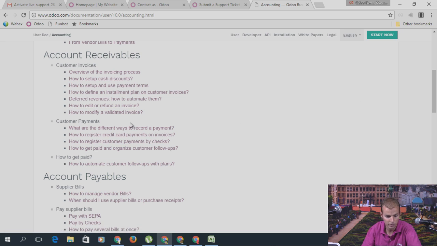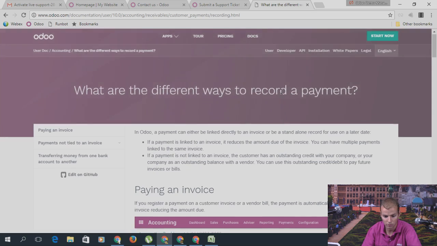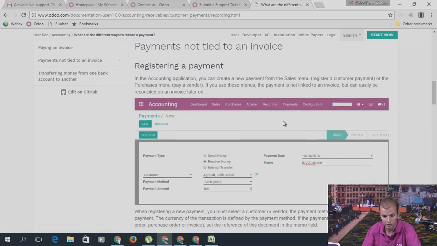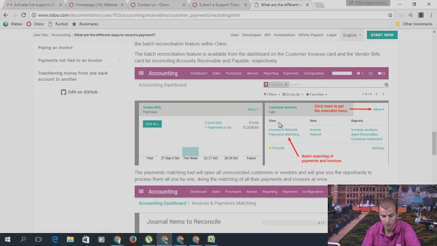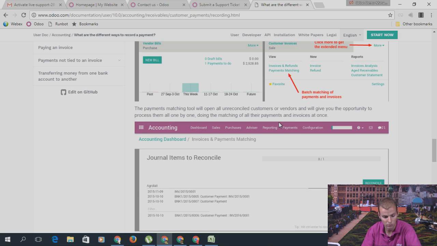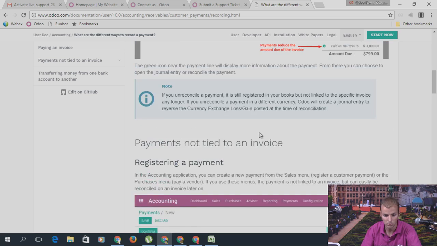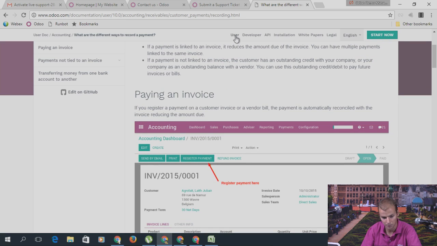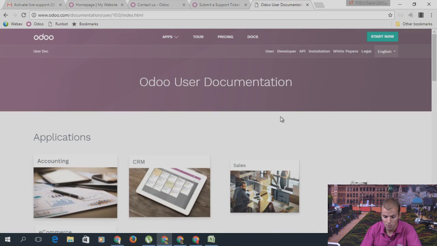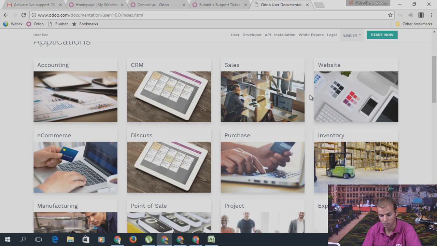If you click on a link, you've got a screenshot and an explanation about what you can do and how it works with Odoo. So that's a really good tool that I recommend. It's grouped by application, so it's really clear. It's really well done. Feel free to use it. It's a great tool. Okay.